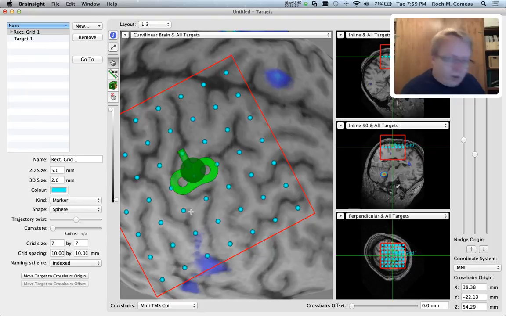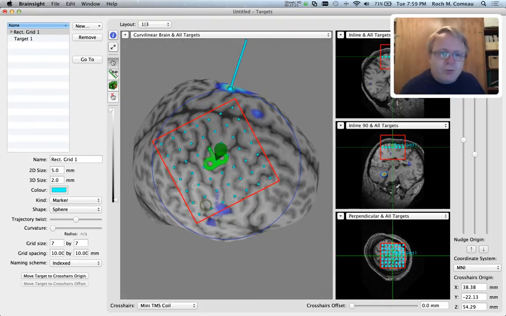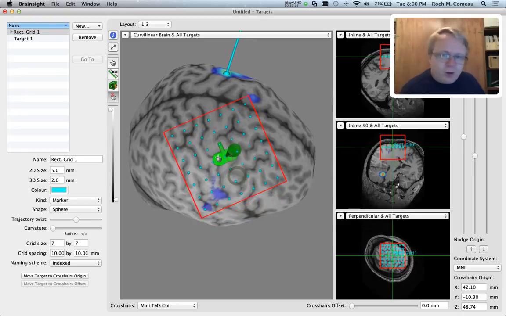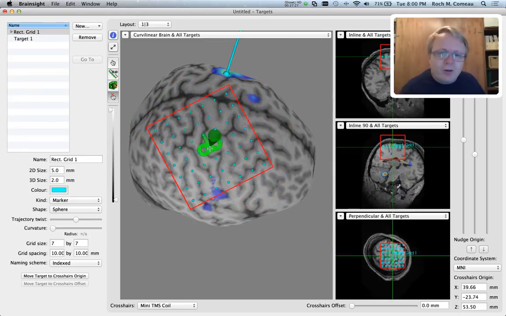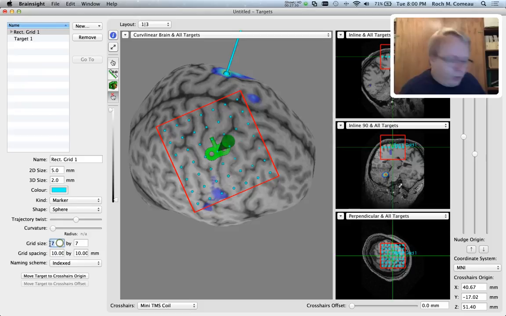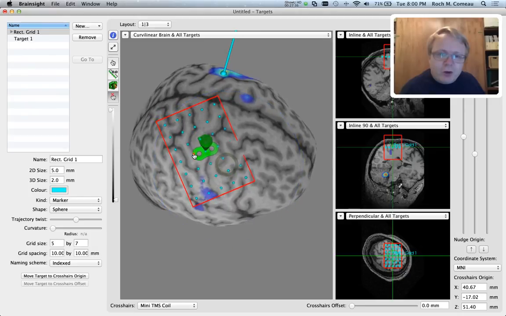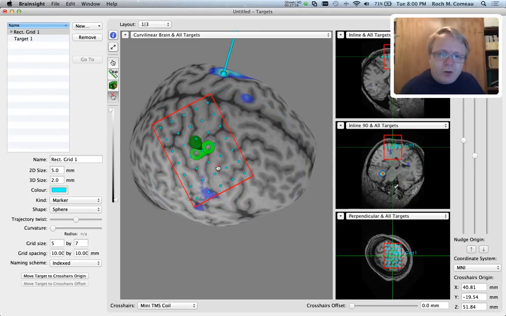Now if I zoom back out again, the grid itself, right, if I select this tool called the Target Position tool, I can now interactively move this grid over my head. I can then optimize the size. Maybe that grid's a bit big. Maybe I can make it smaller, which is good because that means less TMS clicking. I can make sure the grid is exactly covering the area that I'm interested in.